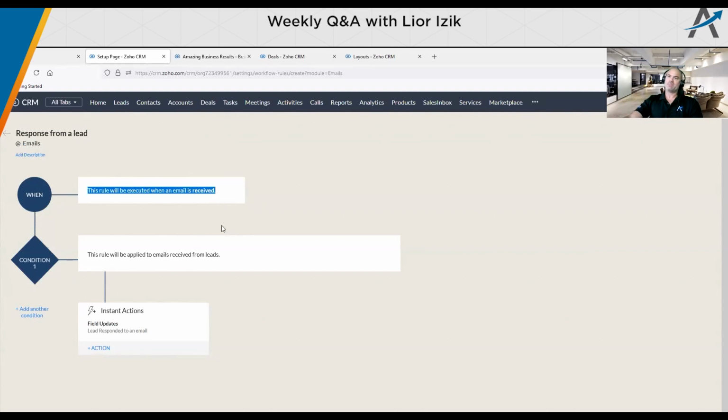So now if we're going over this workflow, the workflow is running on the emails module. Whenever an email is being received, this trigger will shoot. It will apply to any email and any lead with no conditions. And it will change the lead responded to yes. That's all we're doing here. So this is step number one.